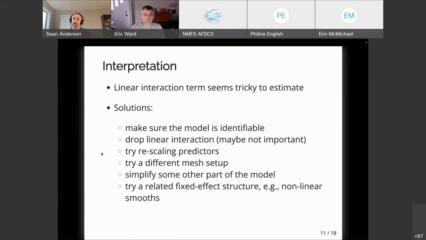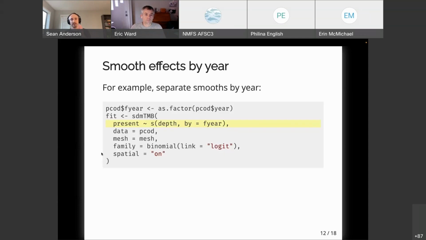We could try a different mesh setup. The mesh setup can affect convergence, particularly if the mesh is way too coarse or sometimes way too fine, or even just slightly tweaking the mesh can affect convergence when the model gets tricky to estimate. We could simplify some other part of the model, like maybe turning off spatiotemporal fields if we had them. Or we could try a related fixed effect structure that gets us to somewhere similar. That's just an example we'll show on the next slide. So maybe instead of what we did before with the interaction, we might have a smoother for depth, and we're creating a factor variable for year, and we're saying the smoother for depth varies by year. And in this case, this model does converge.